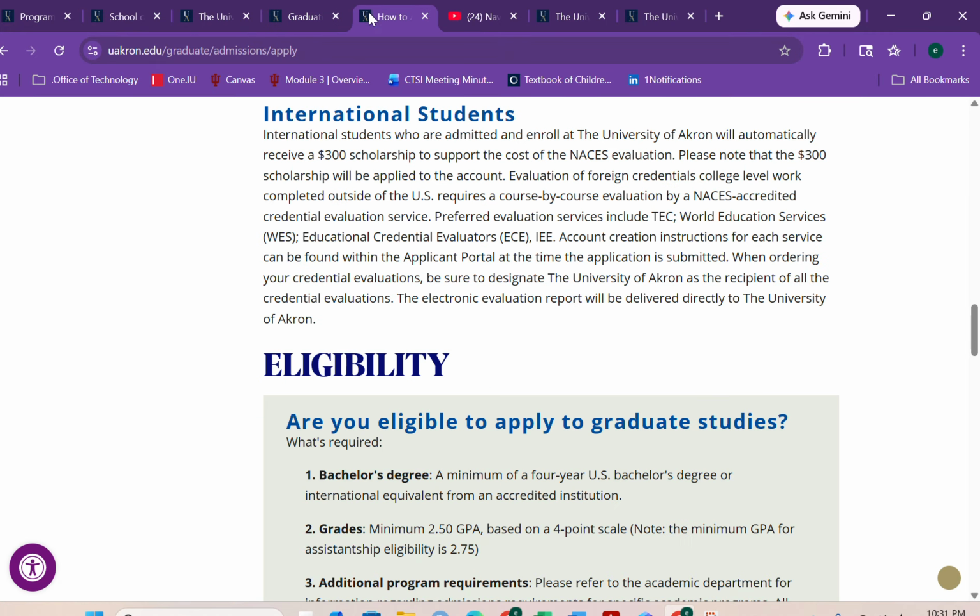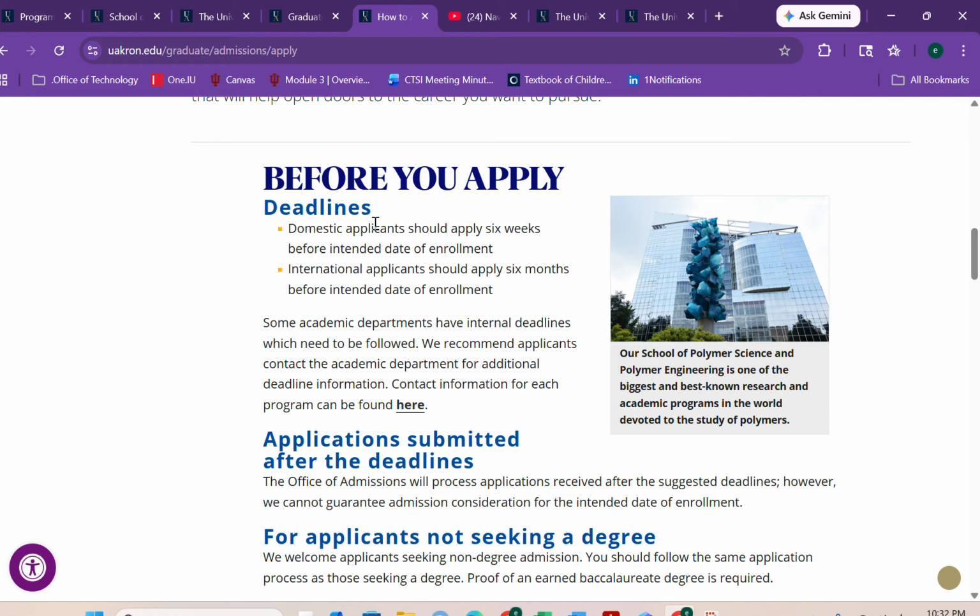Now let's go to the application process. What do you need to apply? But before you apply, deadlines are here. See, domestic applicants should apply 6 weeks, I've been saying this always. If you read here, domestic applicants should apply 6 weeks before intended date of enrollment.